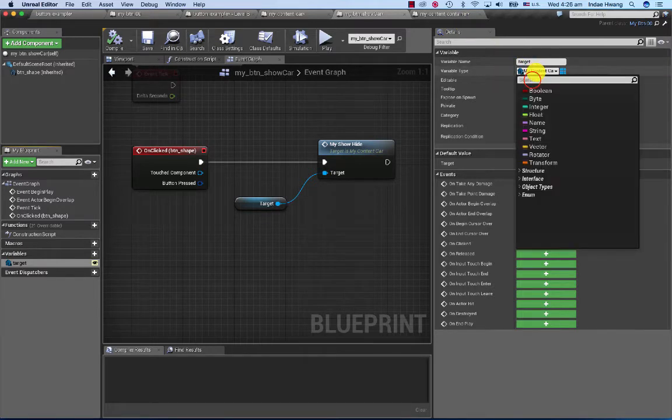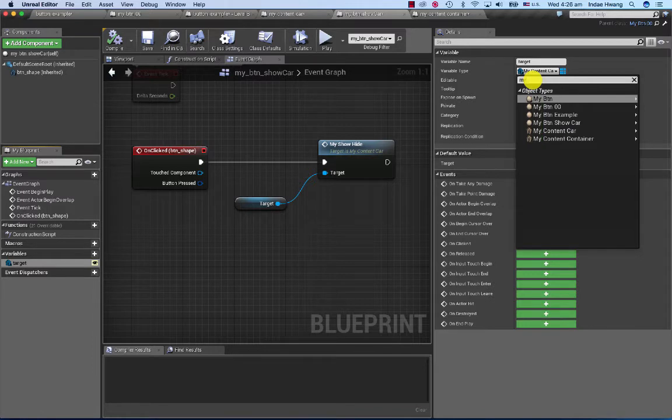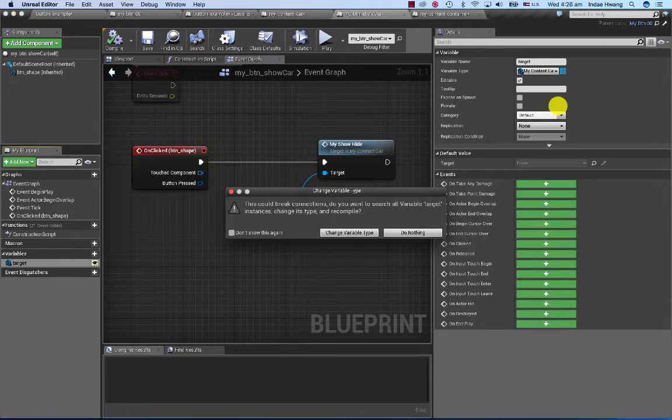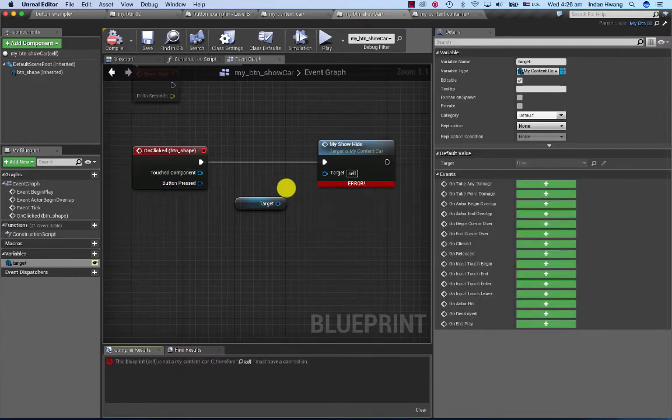I'm going to change this one into my contents container. Select it, change the type, change the variables, and compile it. And then we can connect this one.